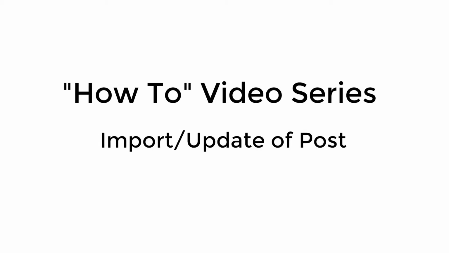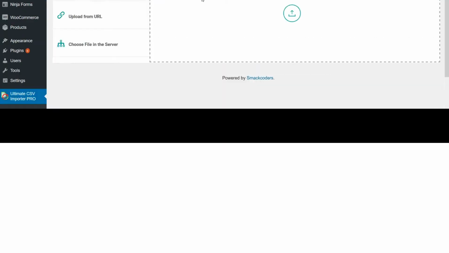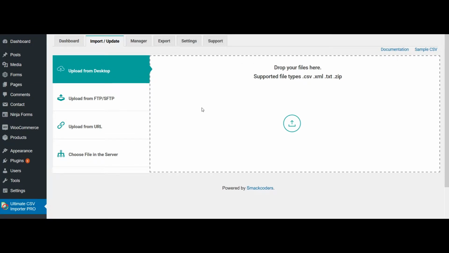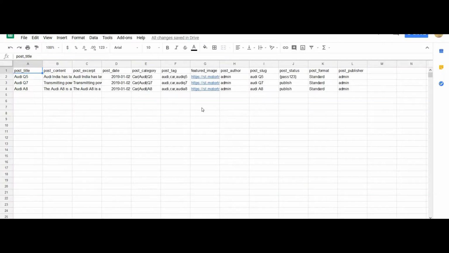In this video, we will discuss how to import or update your post content from your Google Sheets. Let's get started. CSV Importer lets you import or update your post, page, WooCommerce or any other information right from your Google Sheets. And this is my Google Sheet with the different set of post fields.